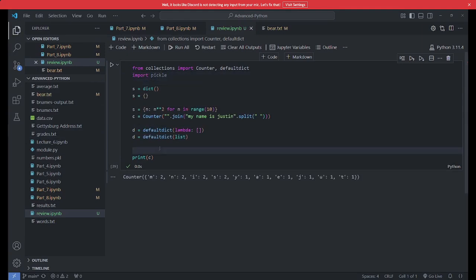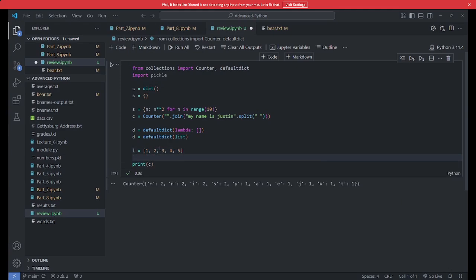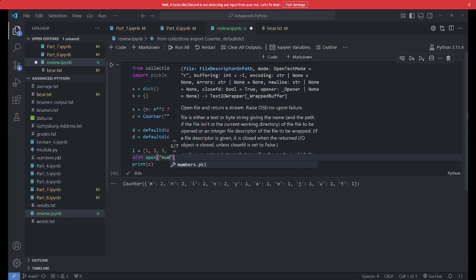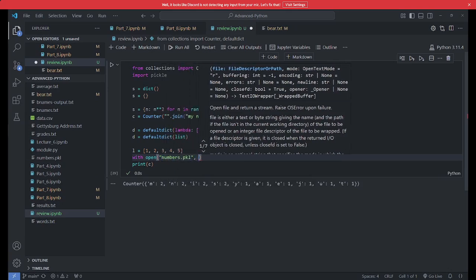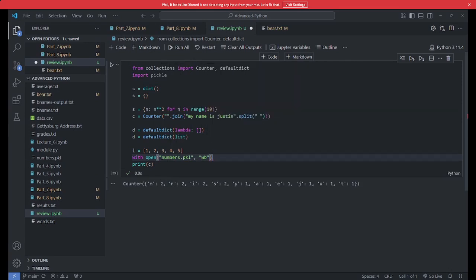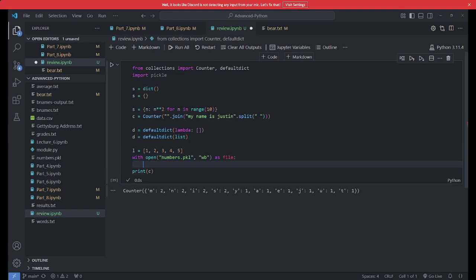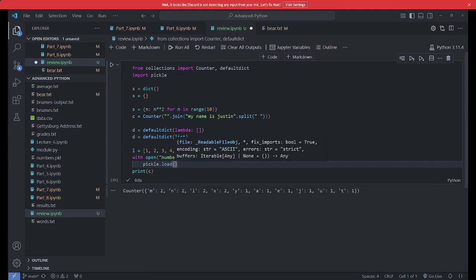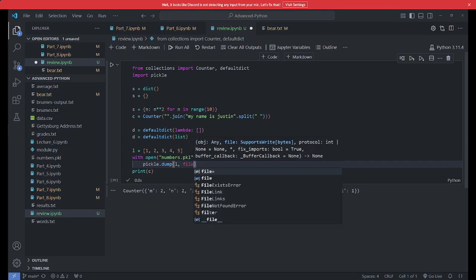Right, so if I wanted to save a list, let's say L is equal to 1, 2, 3, 4, 5. If I wanted to save a list to my pickle, I put with open. The pickle name that I have saved here was numbers.pkl. So write numbers.pkl, and this needs to be a write binary as file. And then I'm going to say pickle dot dump. I'm going to pass the object, so L, and then file.